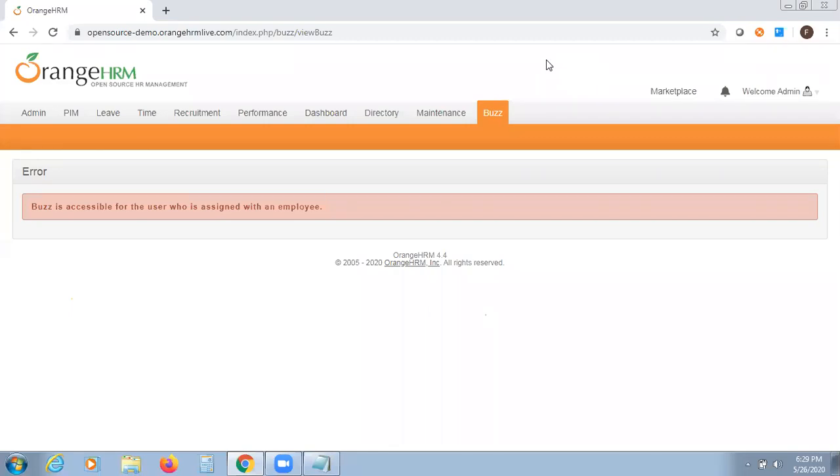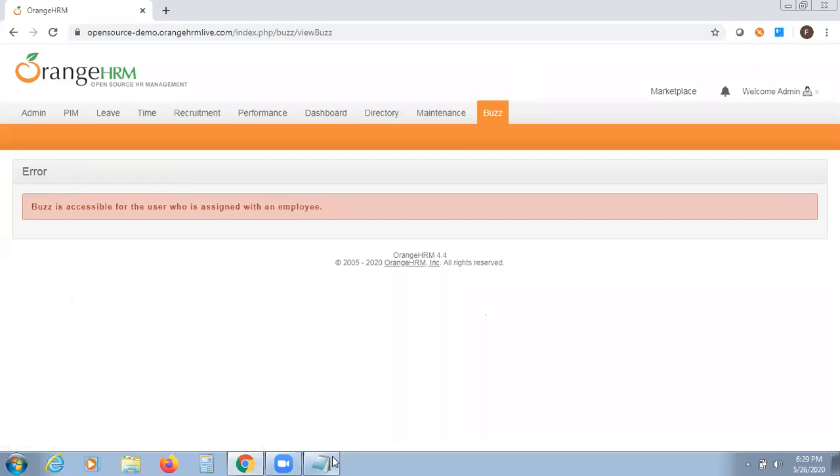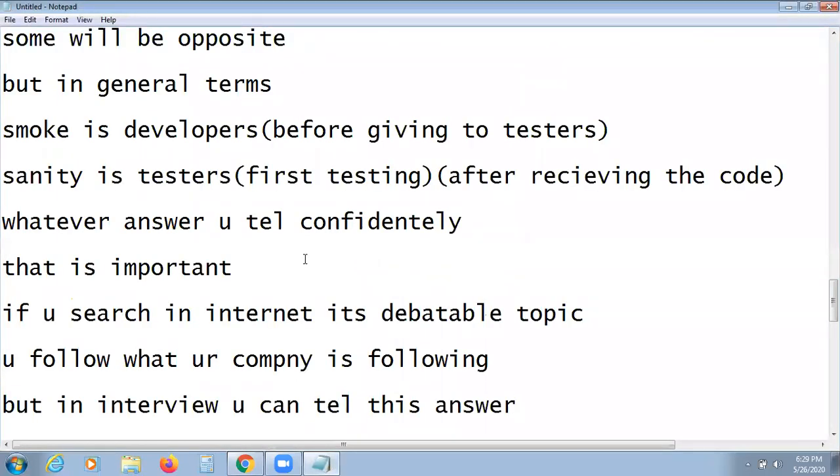We are doing the same thing in smoke testing itself. Then what is the difference? This one will be a little bit more in depth. That's why I told you smoke testing is done by the development team before giving to the testing team, and sanity testing is done by the testers. That is the real difference here. It is done after receiving the code, and it will be a little bit deeper.